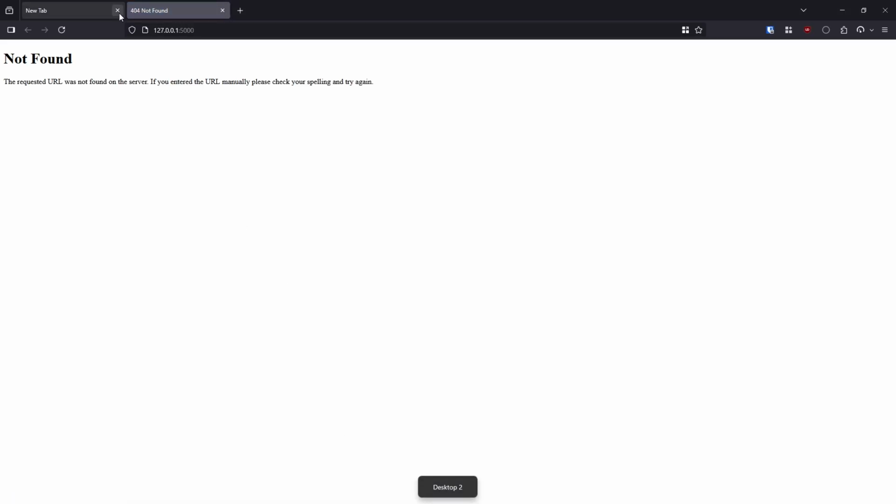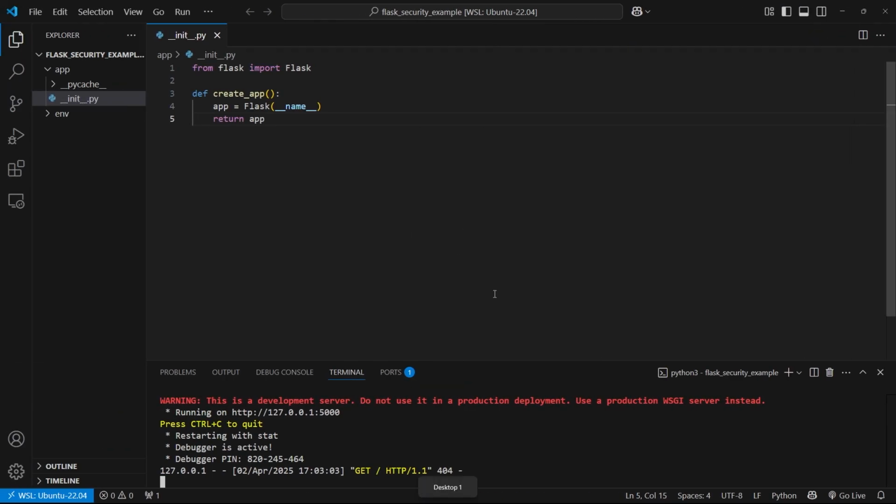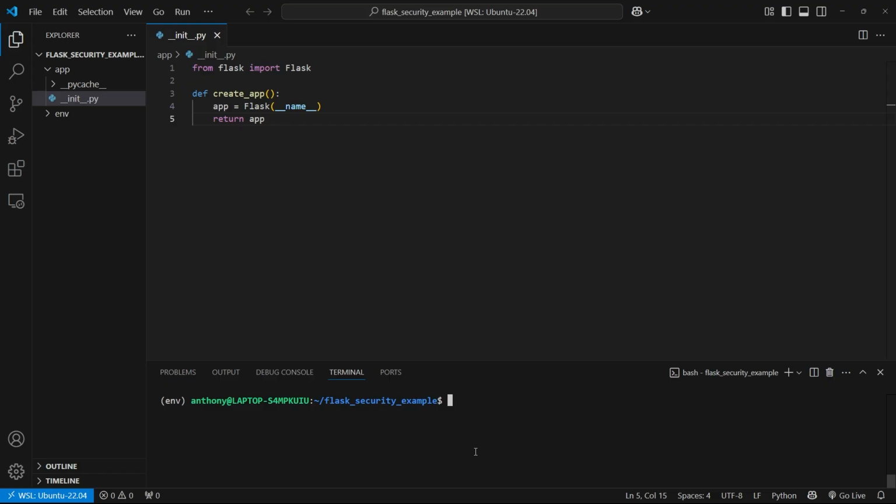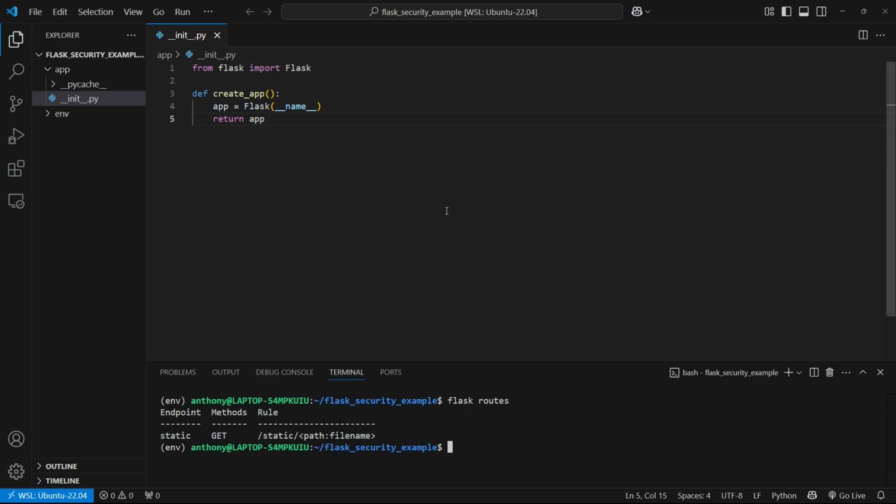Let me just open that up. I have no routes defined yet, so it's a 404. And before we go any further, I want to show you a command that is going to be useful. This is called flask routes. So instead of flask run, just do flask routes. And we see here, I only have one route set up, one route for the static endpoint. The reason why I'm showing you this is because once I get Flask-Security set up, it's going to automatically add some routes for us without me having to add them myself.